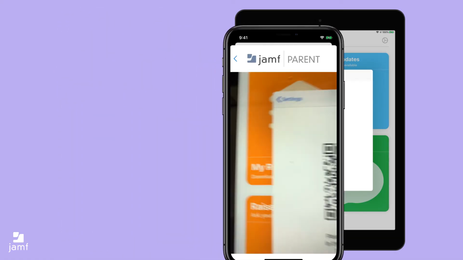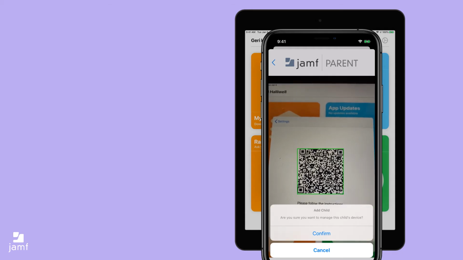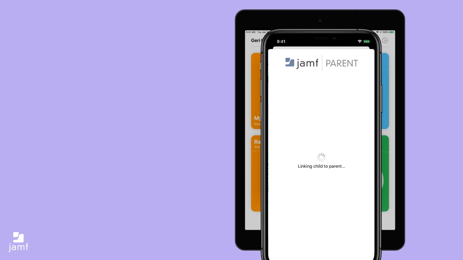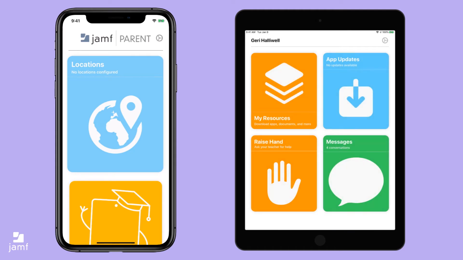Then I'll simply position the QR code within view of the camera, and a box will pop up asking me to confirm that I want to manage this child's device. I'll tap Confirm to continue, and then I'll be taken to the home page of the Jamf Parent app. This is the page we should see every time we open the app from now on.